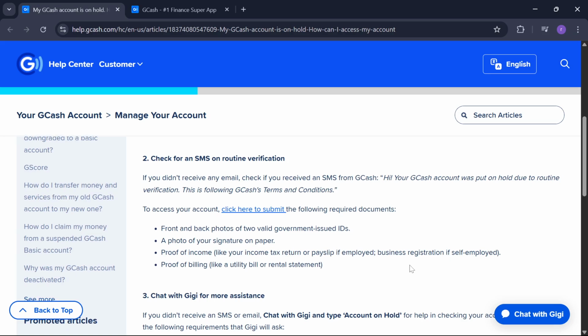And the next option is to check for an SMS on routine verification. If you didn't receive any email, check if you received an SMS from GCash saying, "Hi, your GCash account was put on hold due to routine verification. This is following GCash terms and conditions. To access your account, click here to submit the following required documents."